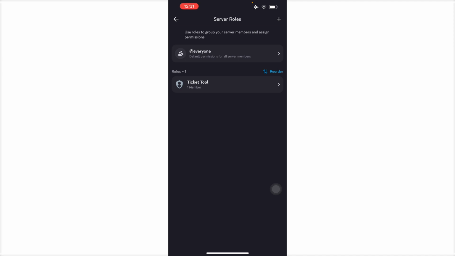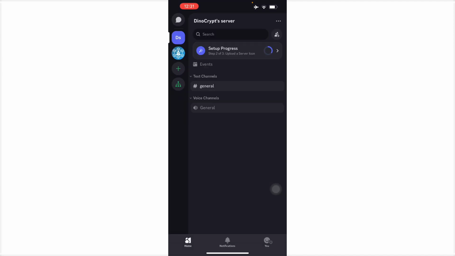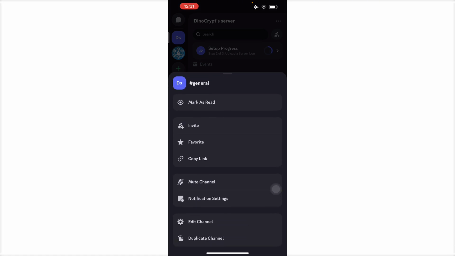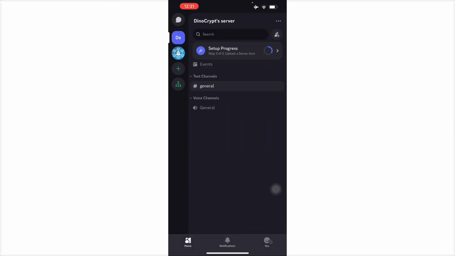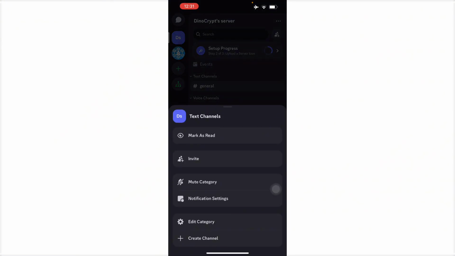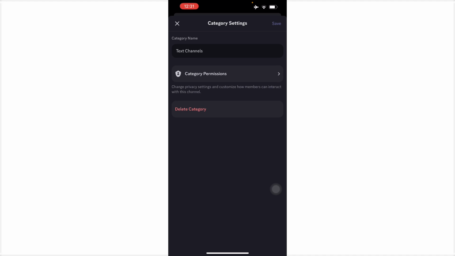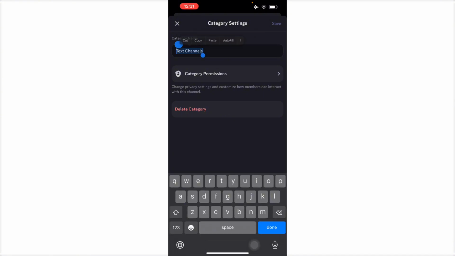Now let's go back to our server. Here we will go to our general. In our text channel, in our general, we can actually create a category. I recommend you doing this on your PC, and not create a channel, just create a category. Here we can edit the category. Once we select it, we can rename it to be support, of course. We'll just rename it support or something else like that, guys.